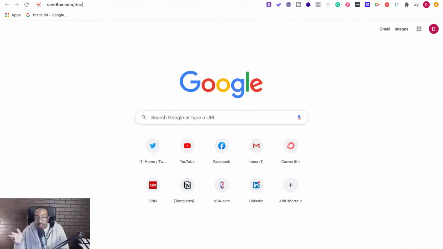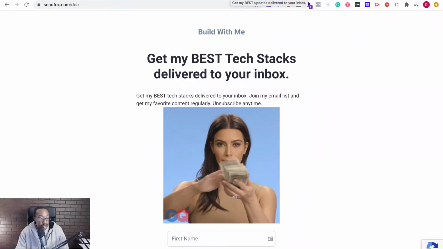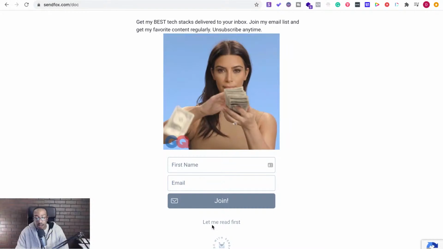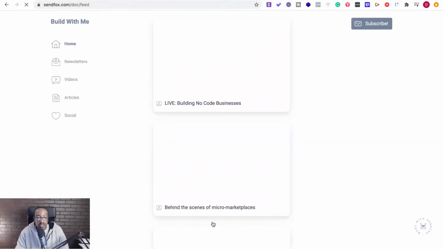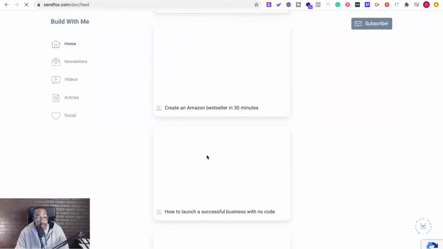If you go to sendfox.com/doc, you'll see my landing page right there. It's very basic, right? Get my best tech stacks delivered to your inbox, join my mailing list, and so on. You can sign up right here. Very similar to Substack. But on the back end, I can connect my videos and articles from social media, so people can watch all of my content from this smart page right here.